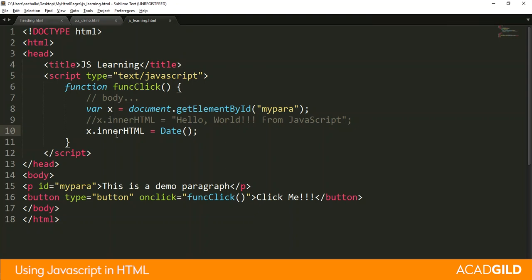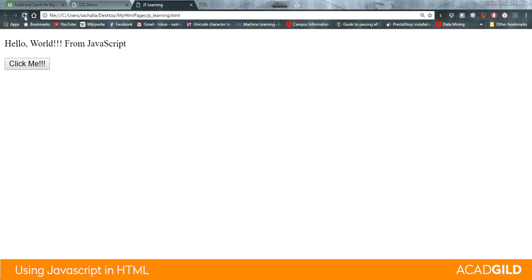So let's get back to the browser and see how that affects our output. Let me refresh this. And now once I click on this button which reads click me, it is currently giving me the date. So I'm in the MDT time zone and the date here is April 7th and this is the current time.